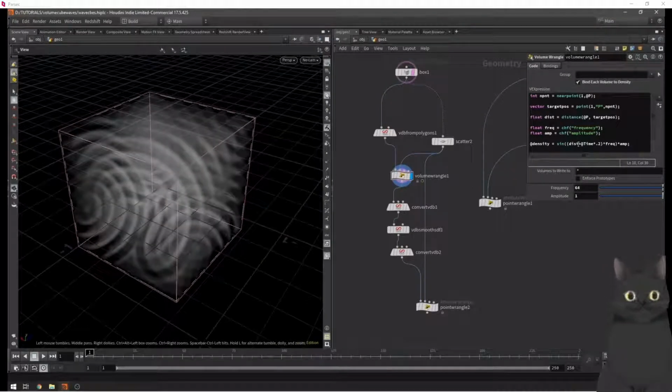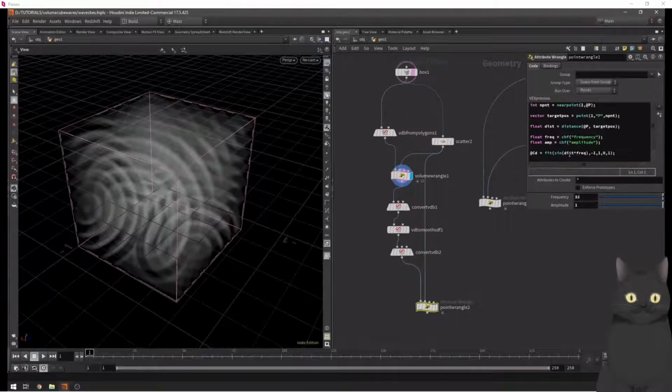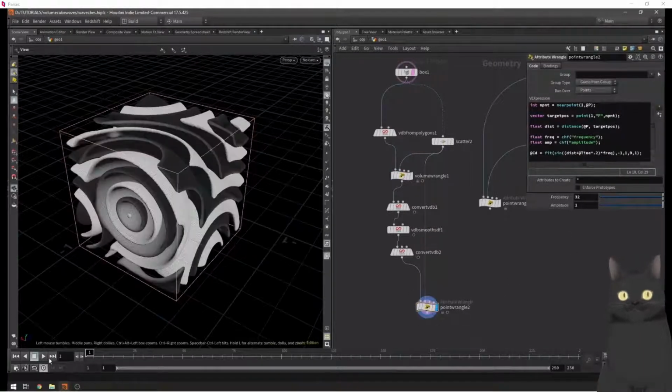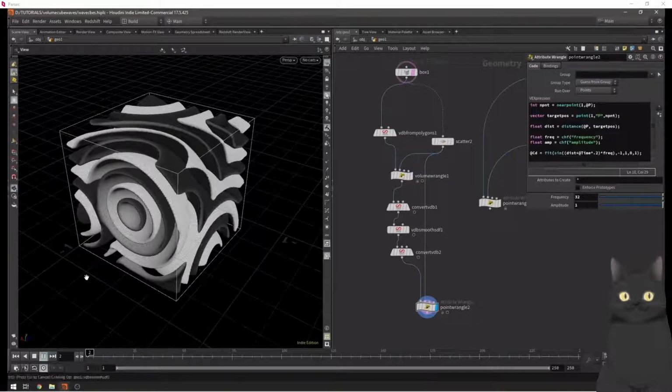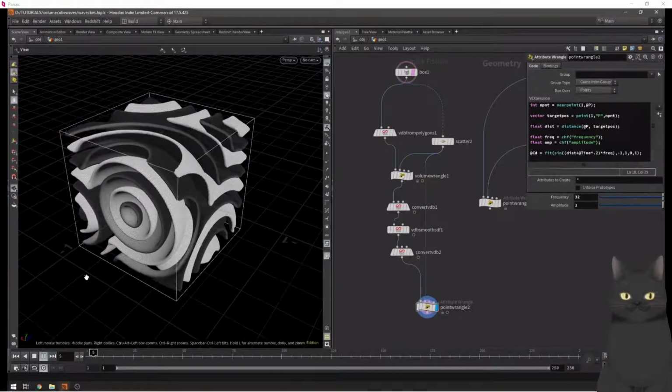And then what we need to do is we also need to take this and add it to the color as well. Just like that. There we go. And now this is very, very slow, but you can see it does work.